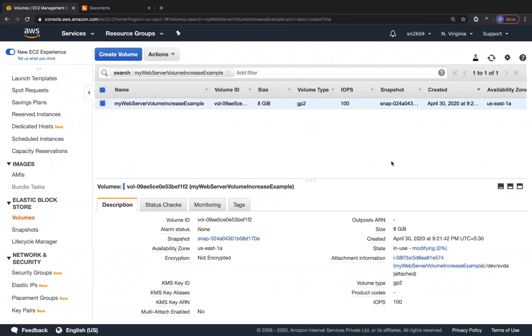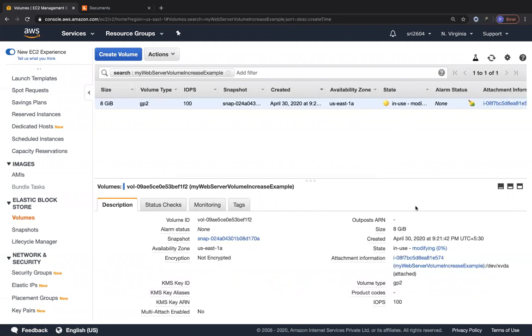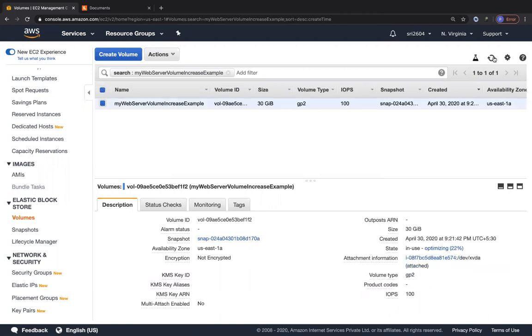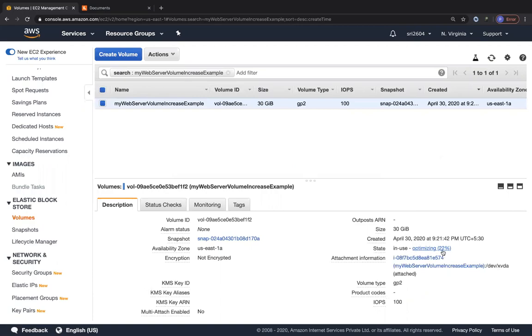And we will have to wait for a little bit of time until this has been modified and it has come to the optimizing status. Once it's in the optimizing status, what we can do is run the same two commands to see whether the change has been reflected or not. So right now it has come to the optimizing status of 22%.